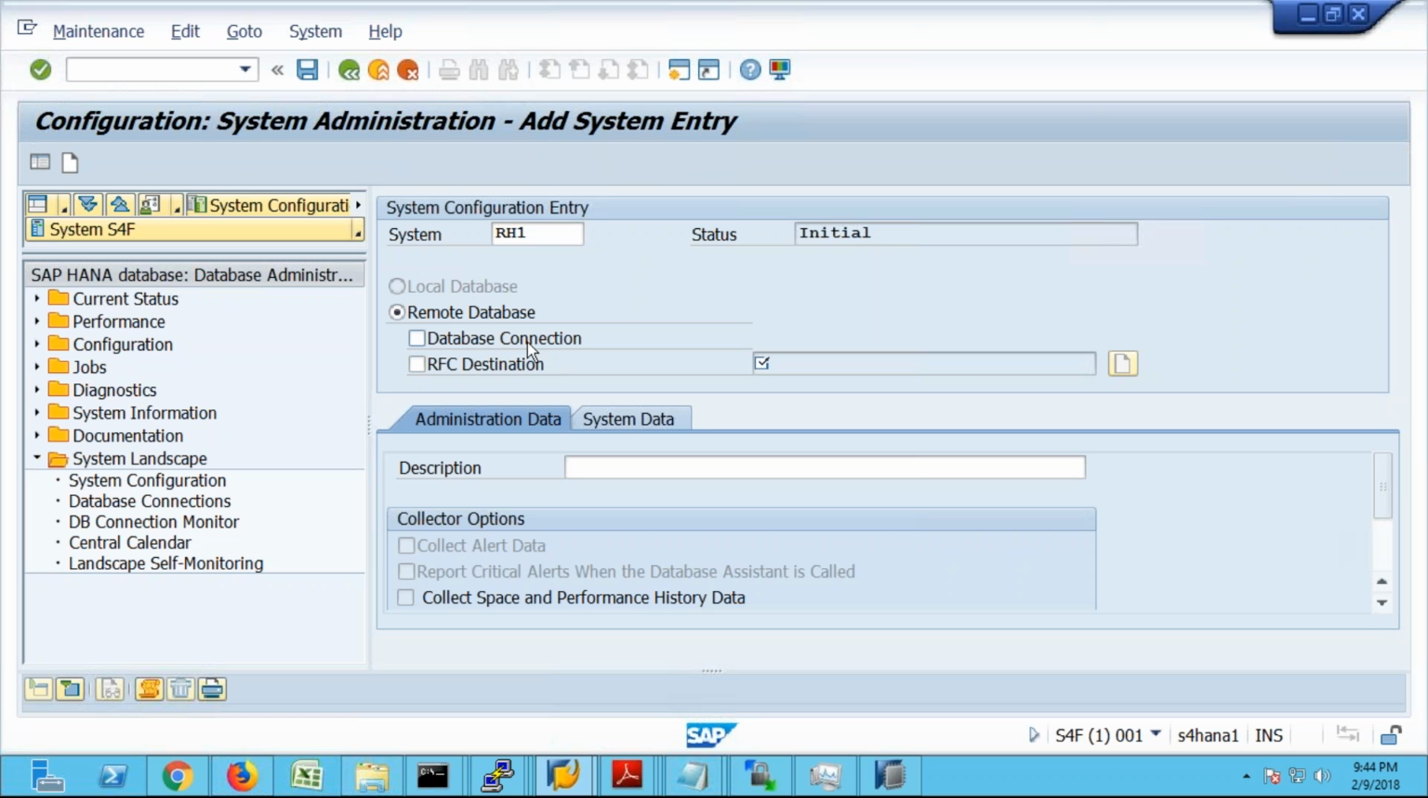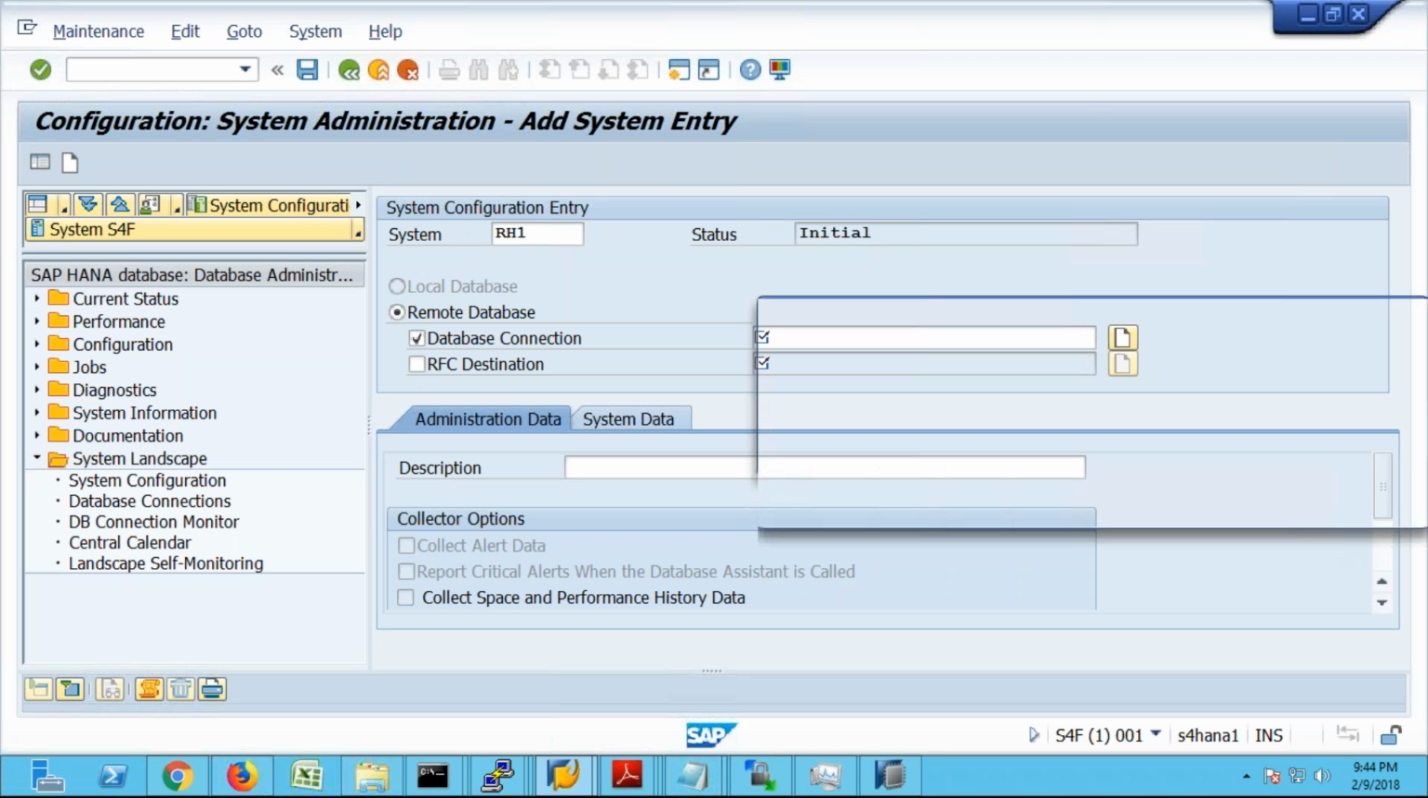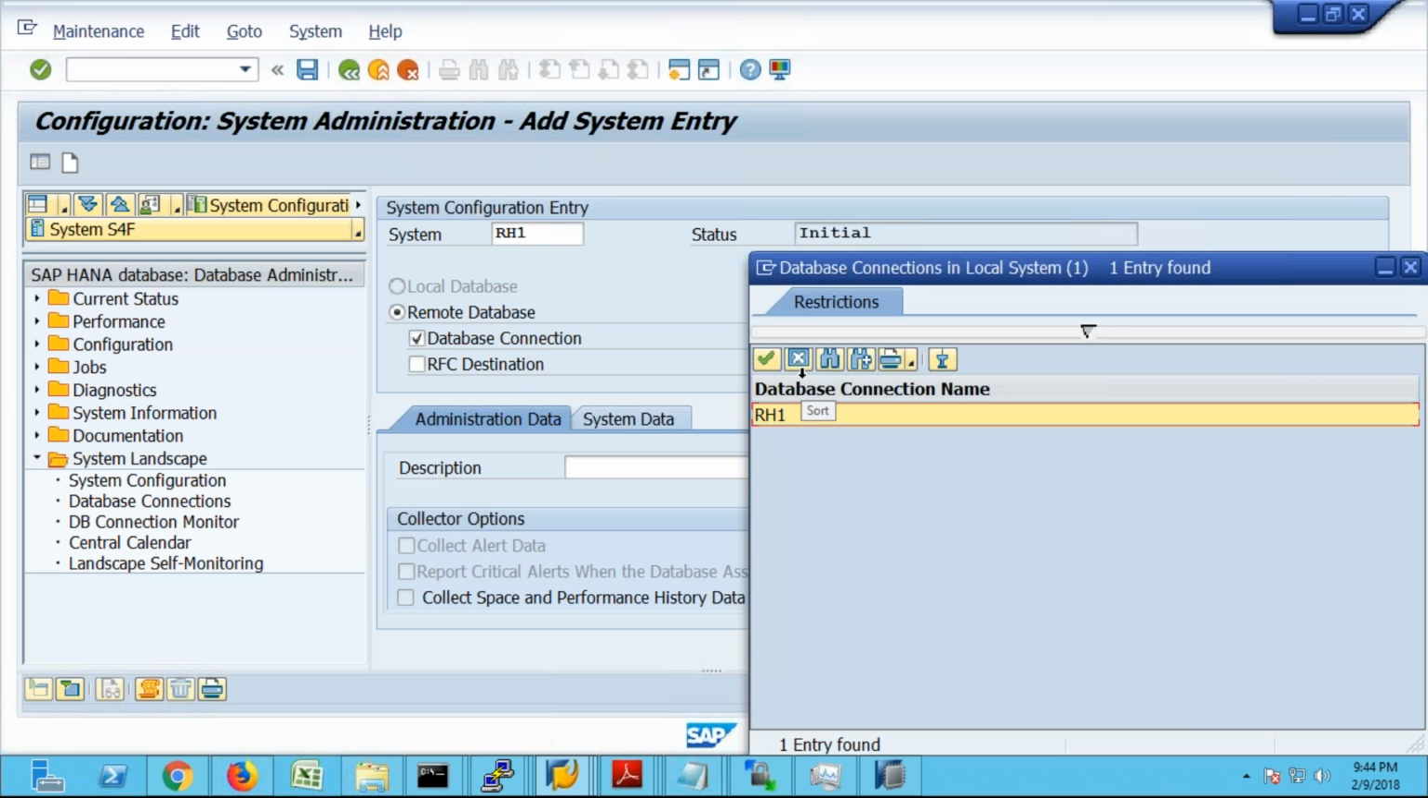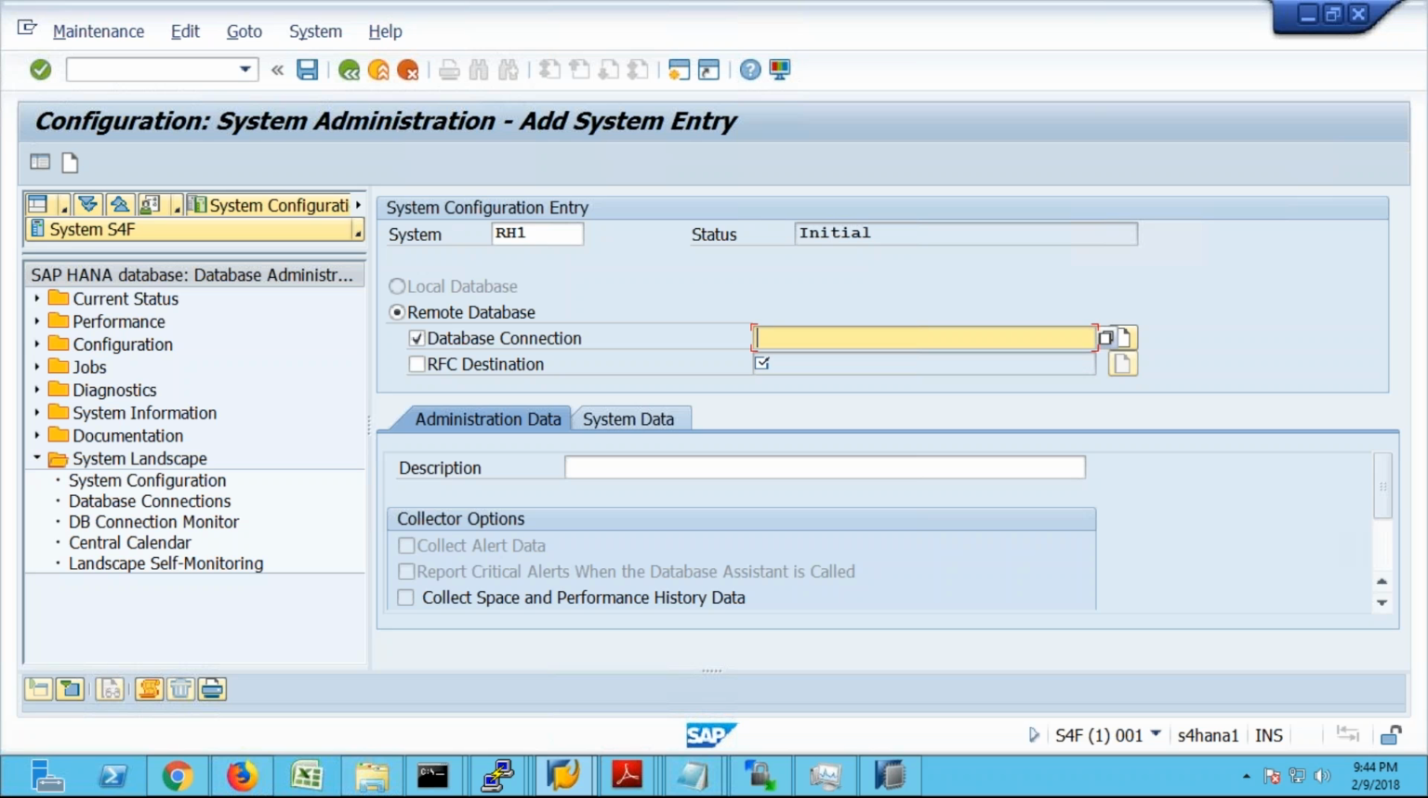RFC can be used only when you are running some application on top of that HANA database. If it's just a standalone database with no application running, you have to go with the database connection only. If a database connection is already established, it will be available in this list, and you will be able to select it directly. Otherwise, if there is no connection available, click on the Create button.